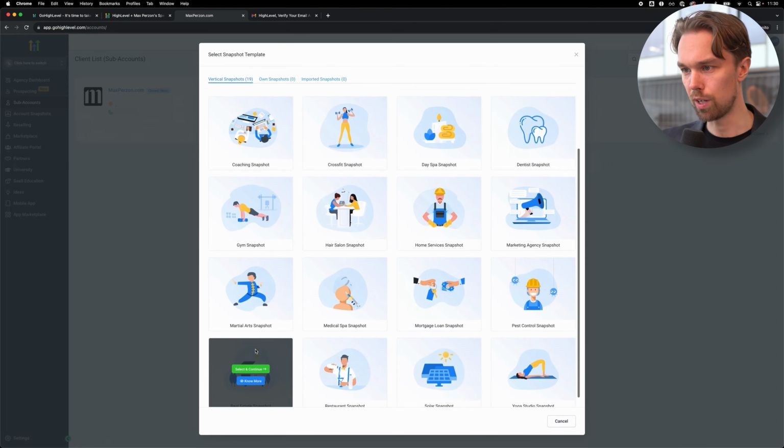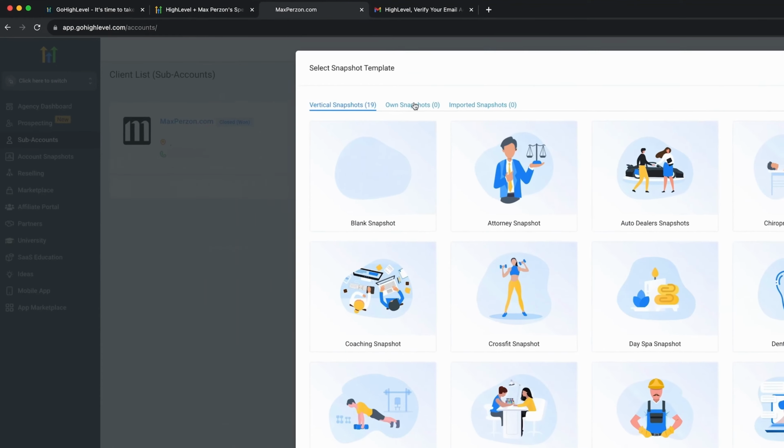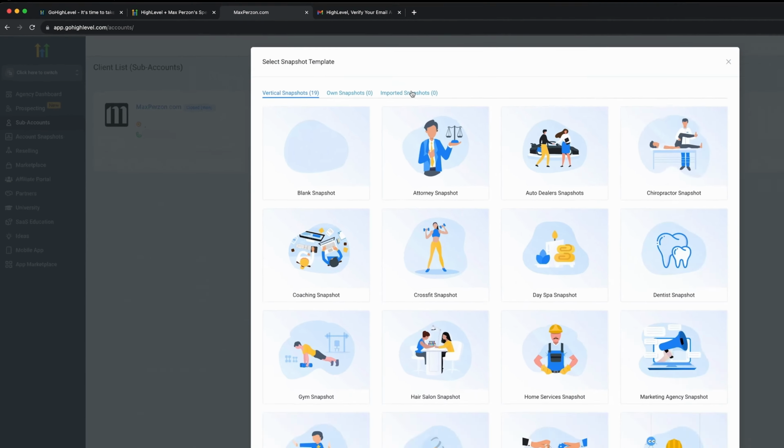They used to have one for roofing as well. I don't know if they do. Also, you can create your own snapshots and you can import different snapshots.